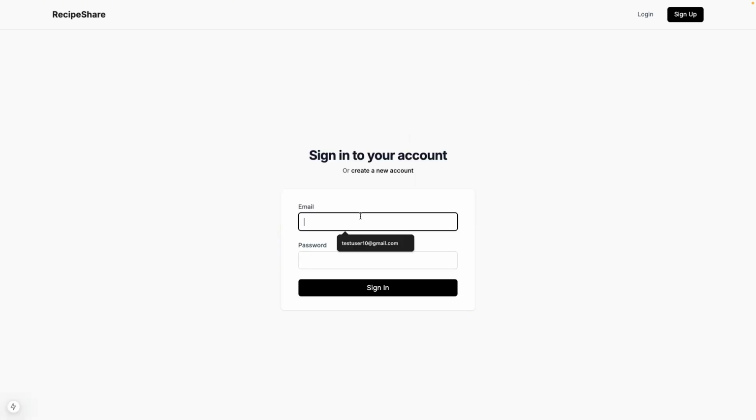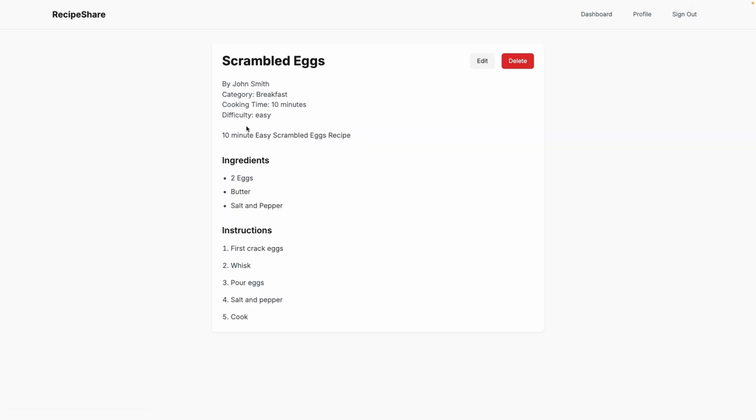Wait for a sec. Perfect. We'll do test user 11 at gmail.com. Test user 11 signed in. Take into the dashboard and let's click into this. And we should have the ability to now, perfect. We have the ability to edit or delete the recipe.